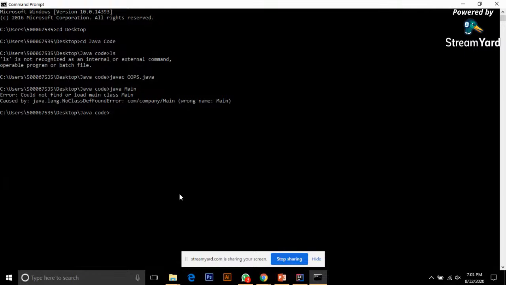Again you have to compile the code, because the code that you compiled previously had an error. So compile the code: javac, file name, that is oops.java. The code compiled successfully. Then you just need to run java main. Voila, the code runs, and it has shown the data that it required.